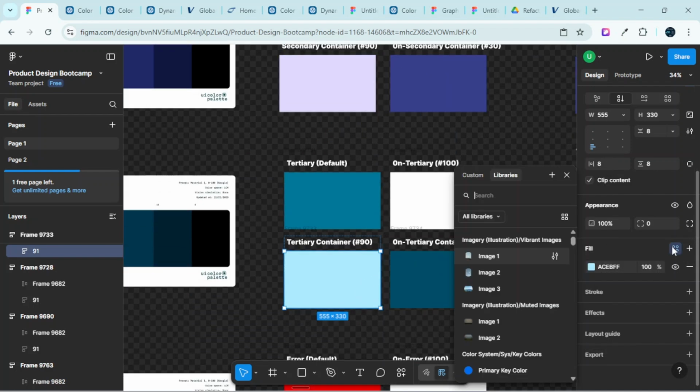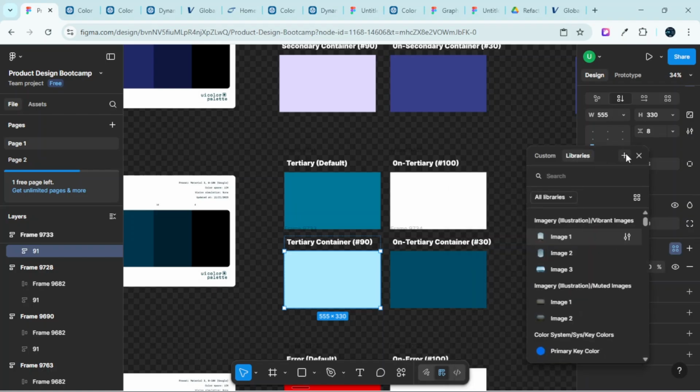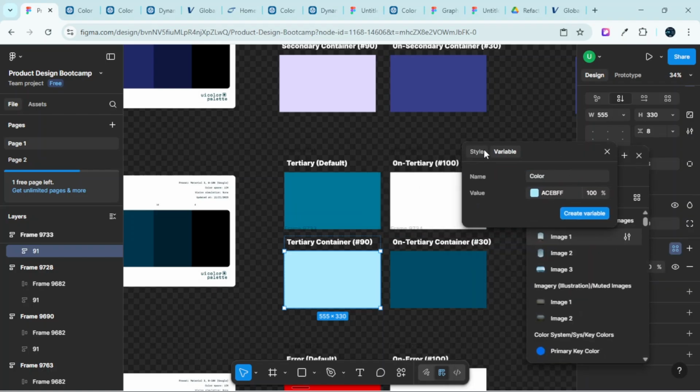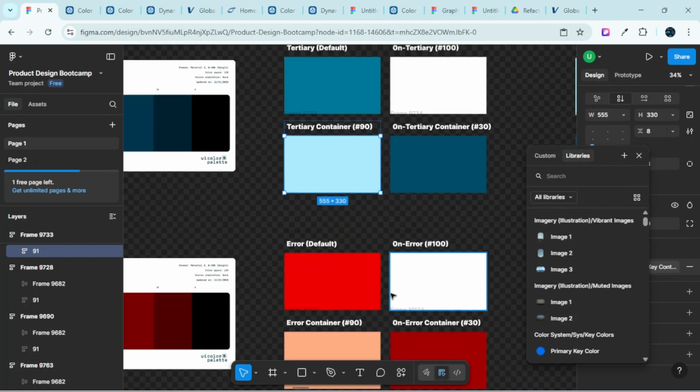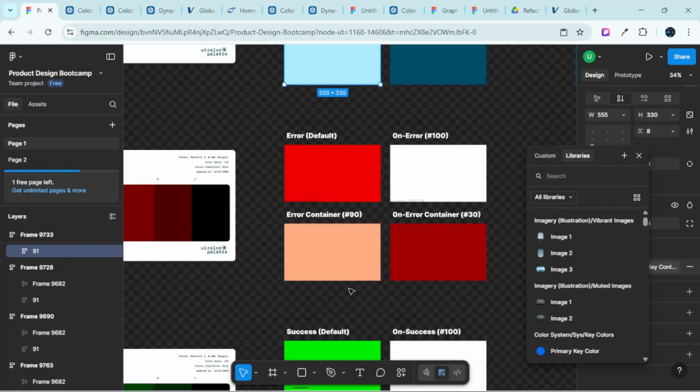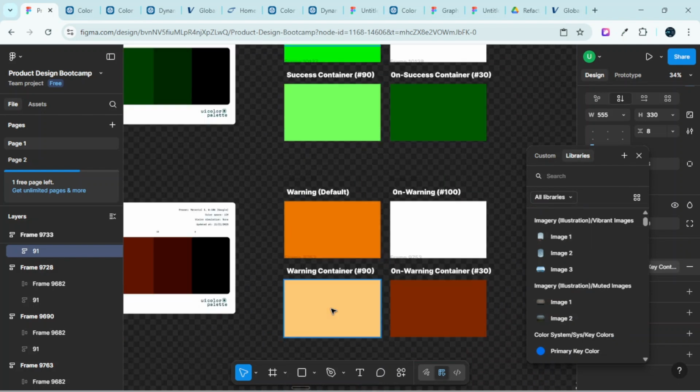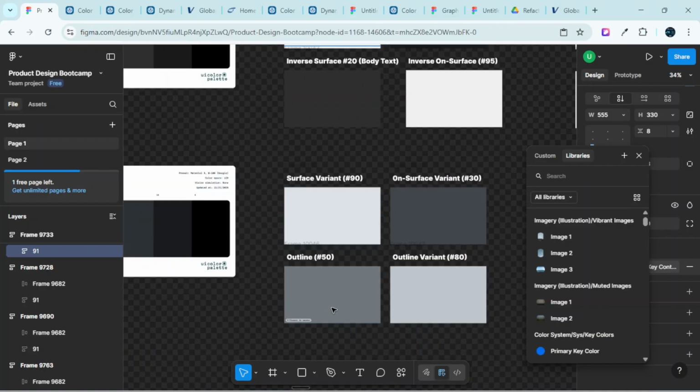Then click on this apply styles icon. Then click on the plus icon over there and then click on style. Then I'll paste in again the naming convention. This is now the tertiary container color. So over here, instead of primary container, change that primary again to tertiary container. So this will be tertiary container and I'm fine. Now you do the same thing for the error container color. Do the same thing for the success container color down to all your container colors.